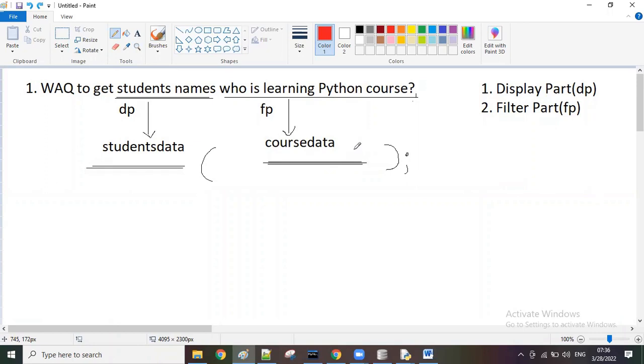Subqueries. What is a subquery? Subquery means what? Subquery, inner query, nested query, all are the same. Sub means nested. A query in another query, right? Subquery means a query in another query.